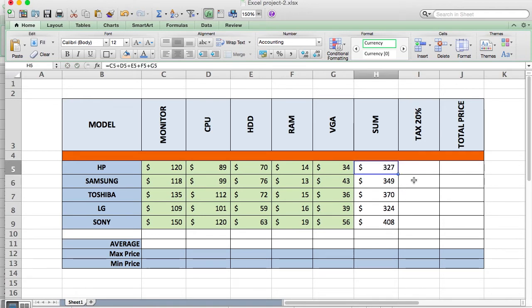Okay, so tax, how to calculate tax? Equal, we always start with equal. We should take 20% of this number. So how can I take 20% of this number? I select this H5, I use the asterisk multiplication icon and multiply with 0.2. It means 20% of this number, right? So enter. So it is 65. And I want to apply this to others.